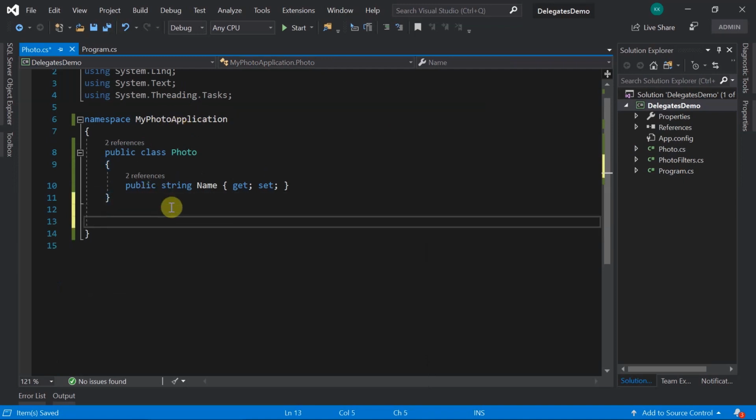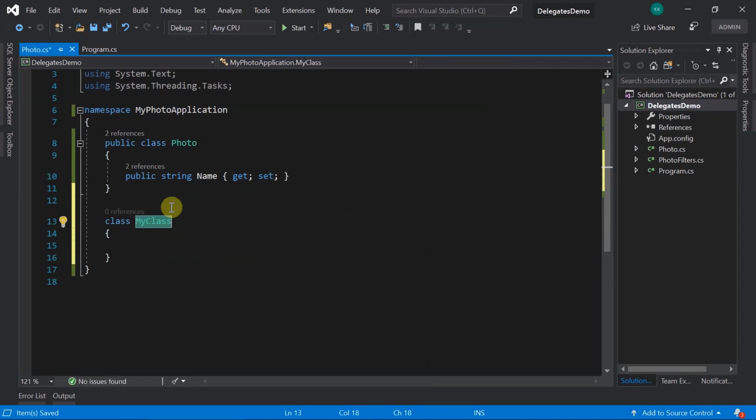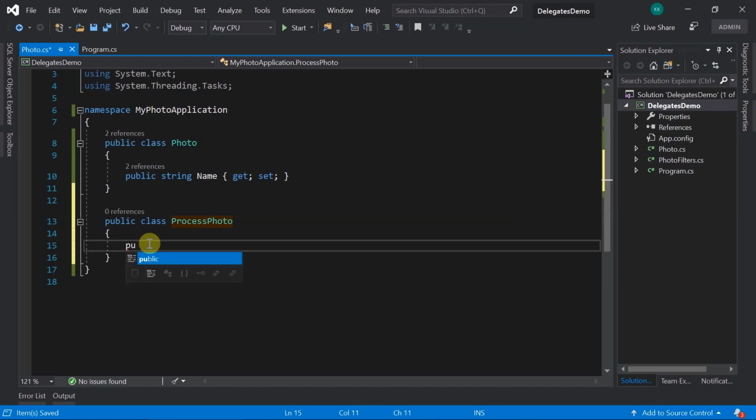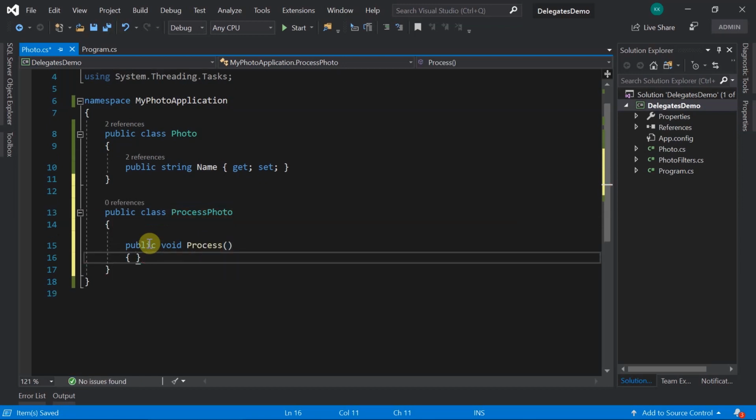And now I'll create one more class, maybe something like ProcessPhoto. I'll make this guy public, and here I will have a public void method called Process. So this is a simple method.